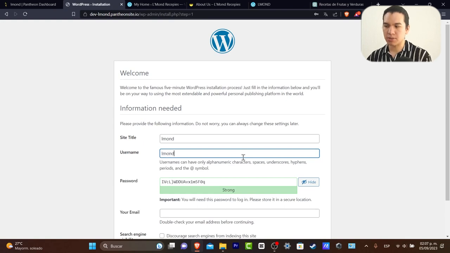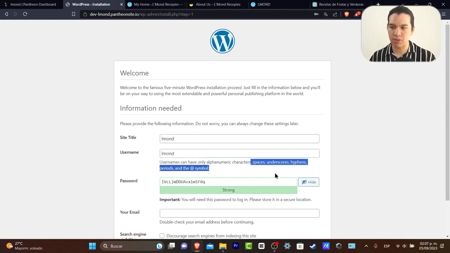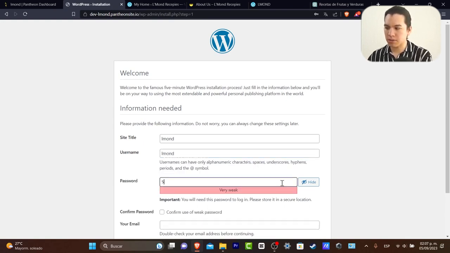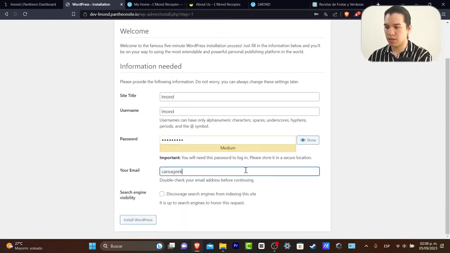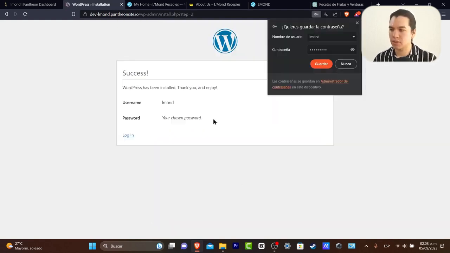Username, I'm going to try to use this one. If it's not available, you can choose another one. And now here into the passcode, I'm going to try with something a little bit easier just for the purpose of this tutorial. I'm going to be using this one, and here it's going to be asking you for an actual Gmail. So here, I'm going to go into install my actual WordPress. So I'm going to go here into the X mark. Now it says success. Your username is going to be this one, and the passcode is actually this one.